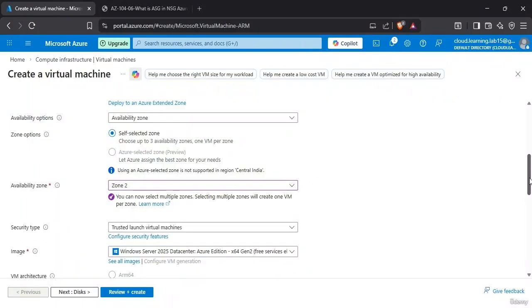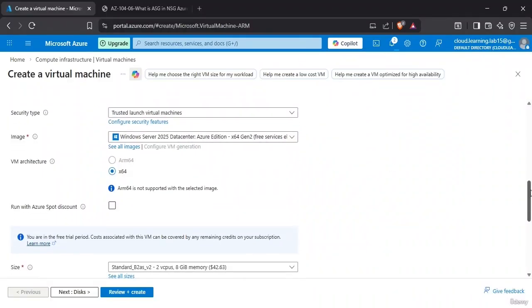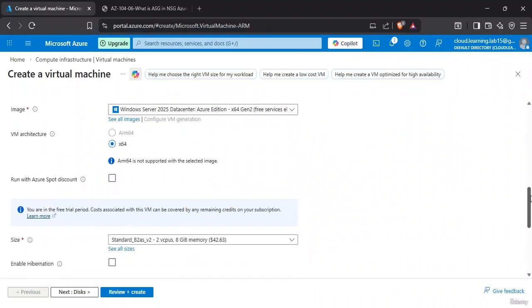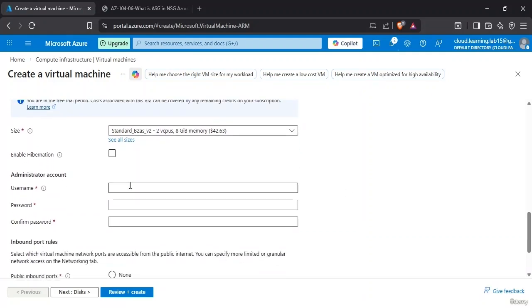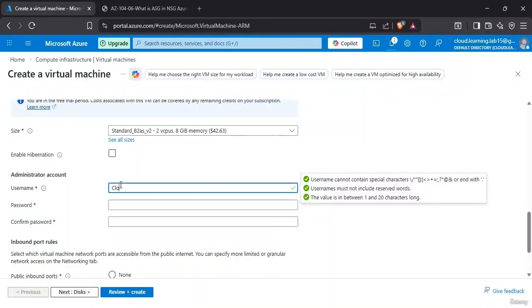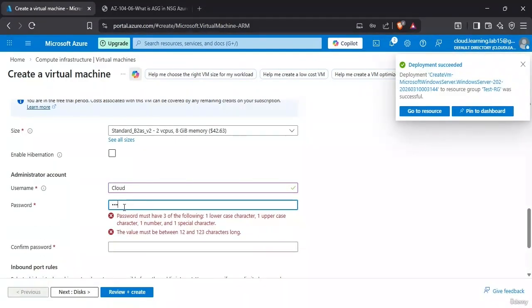Click create. Trusted module. Same operating system image I'm going to keep, Azure Windows Server Data Center 2025. And the size is standard B2S V2, 2-core CPU. So it is fine for me. I'm keeping it as it is. I'm giving again the name cloud, and I'm just giving my password.